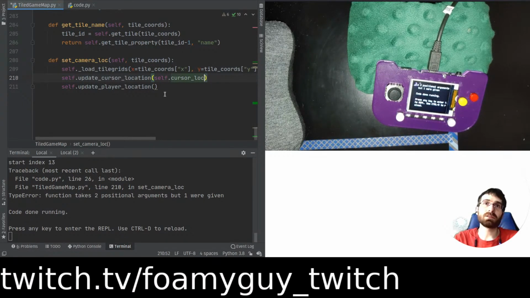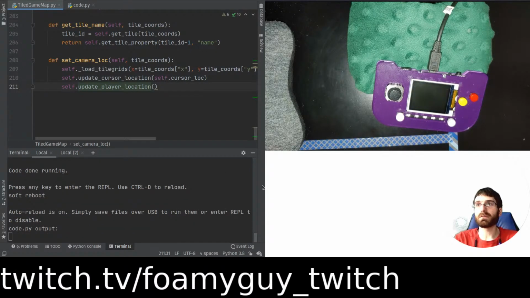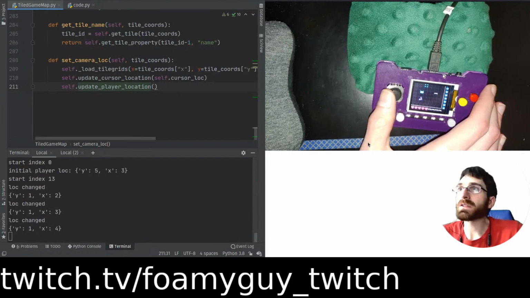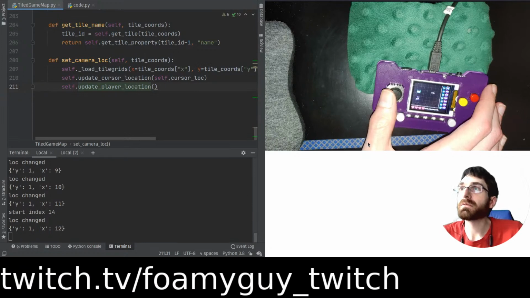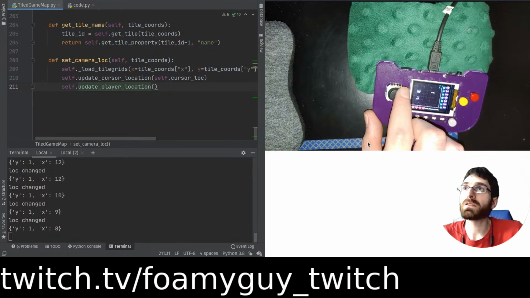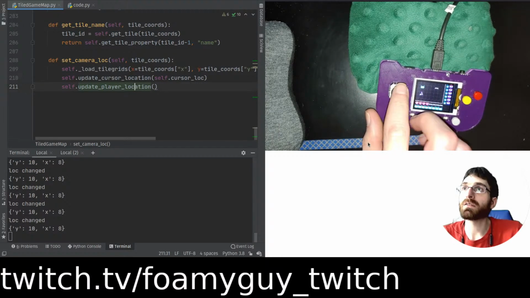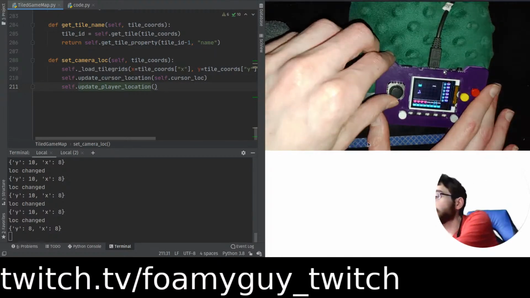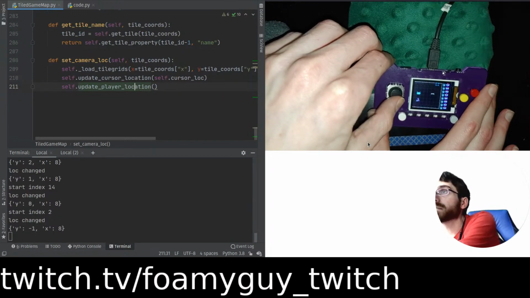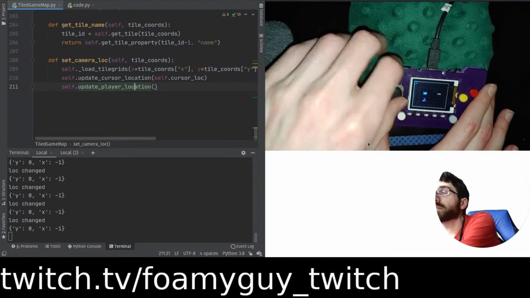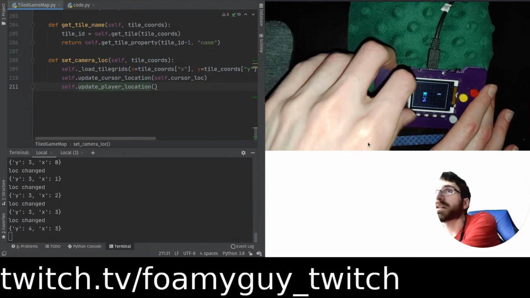And ultimately, player should behave the same way, but we'll leave it for now because we're doing the cursor version, not the player version. So now everything should work the same. Go over, we're blocked. Go down, we're blocked. We can't go any farther. Can go back up. Can't go too far. We can go left. We can't go too far. Okay. That's all looking good.